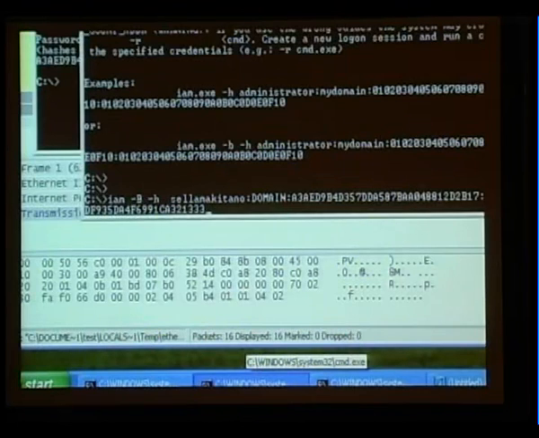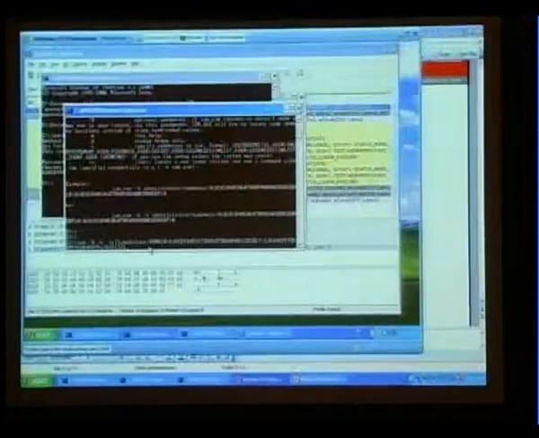That weird string is my username on the server. The domain doesn't matter in this case. You can put whatever you want. And then you have the hashes. So I'm going to run the tool now.